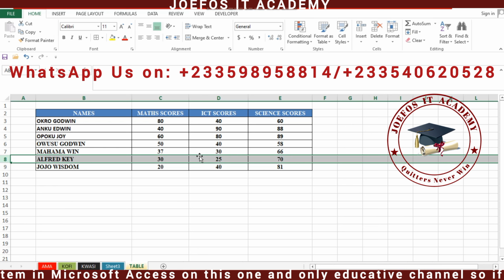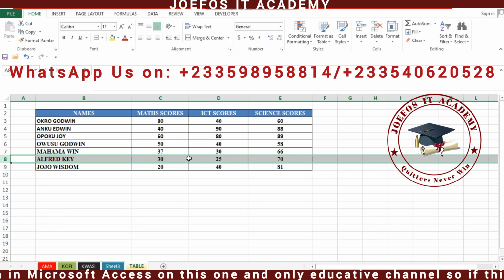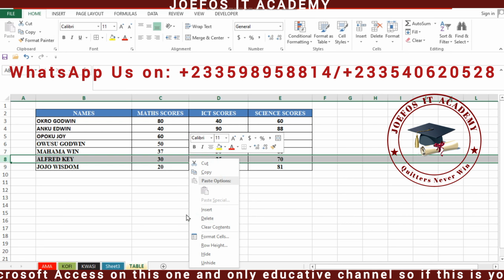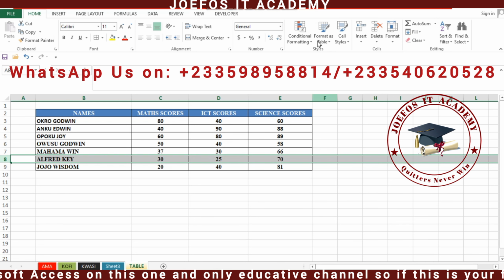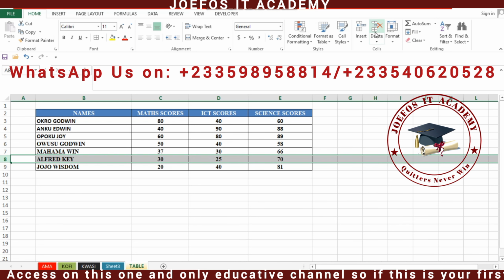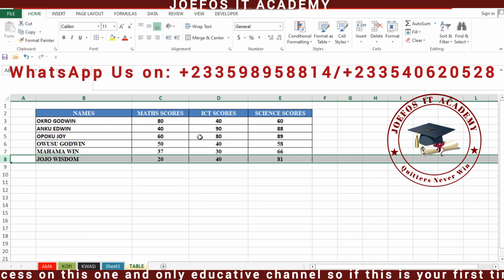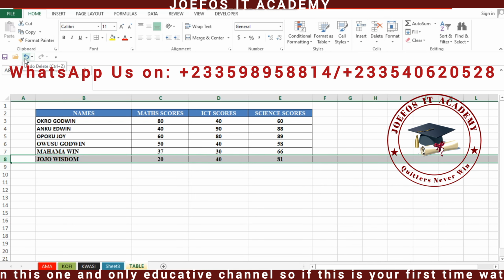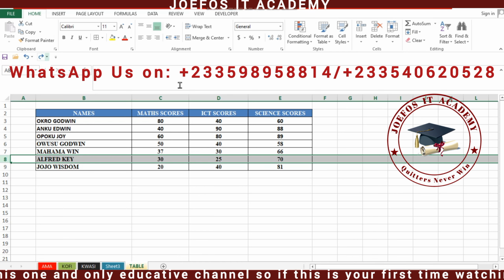So we have two options here. It's either you right click on the row and click on delete, or you come to the top here, then you click on delete. Have you seen that it is gone? It is gone. Let me bring it back. Let me undo this action. We call this one undo. So let me bring it back.